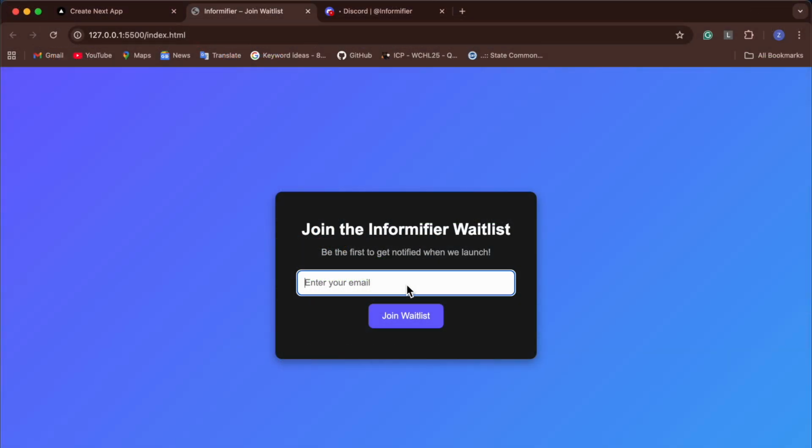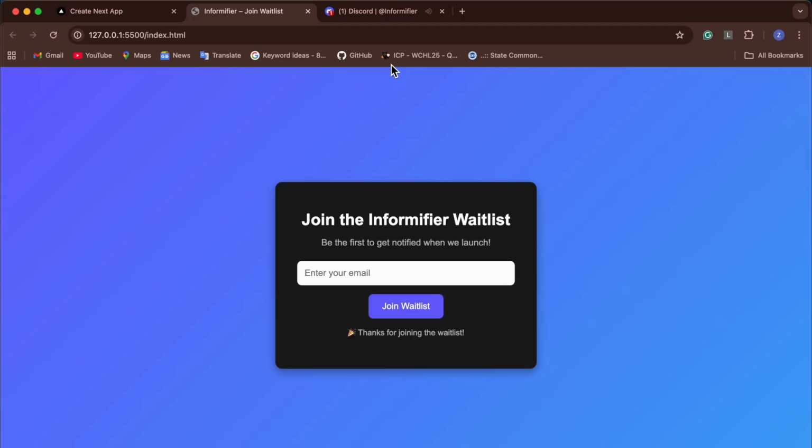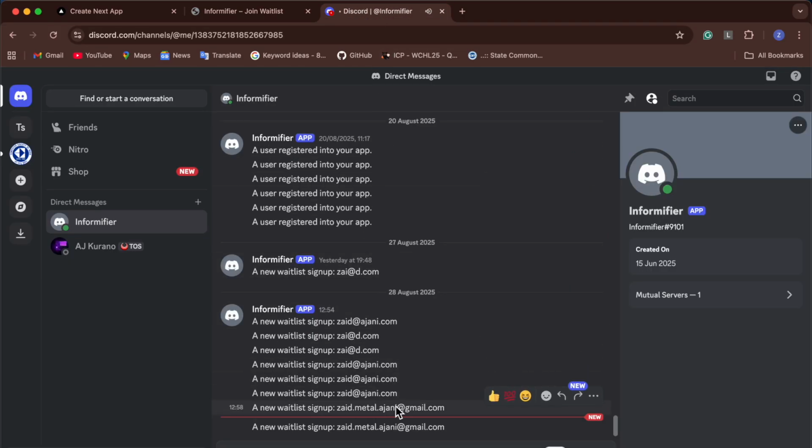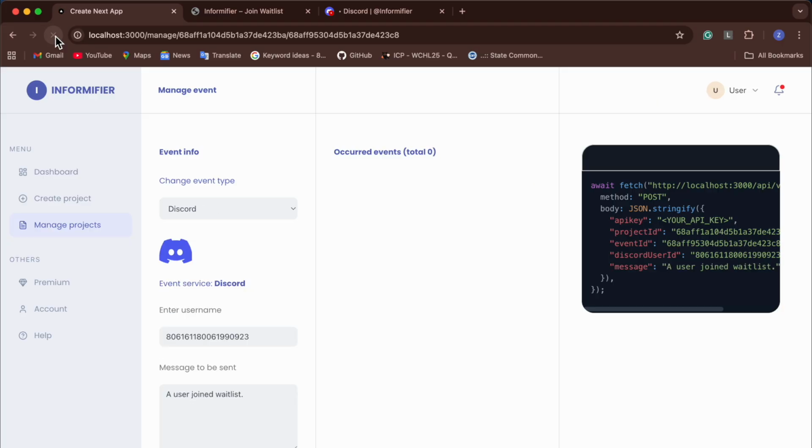I'll head over to the waitlist and submit my email, and then get to Discord. And here you go, you have the notification on Discord. We can also have the event logged onto the event management dashboard.